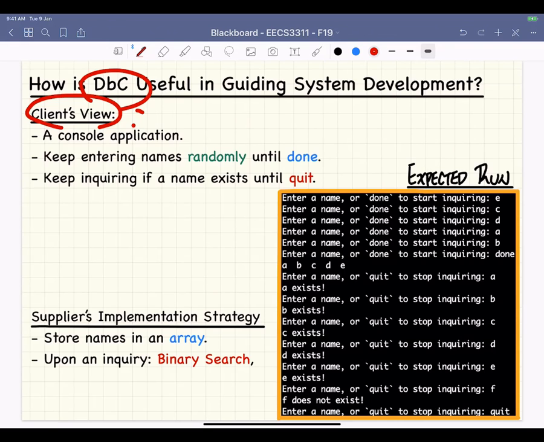What we want to build, I'm going to do some live demo to show you. We want to build a console application. As far as the client is concerned, they're going to keep entering some string names, Alan, Mark, A, B, C, D, randomly. It doesn't have to be in sorted order. Until they enter done, that means we stop entering into the database. And then the client may inquire to see whether a specific name exists in the database they just initialized, until they say quit. Let me illustrate to you how that's supposed to work.